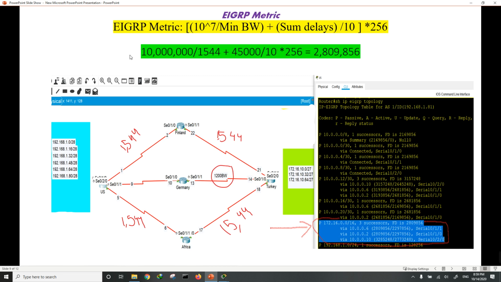So here I just wrote the bandwidth of these links, and here you can see that based on the formula 10 to the power of 7, which is 10 million, divided by the minimum bandwidth. So EIGRP is going to pick the lowest bandwidth. For example, if we want to use this path, it's going to pick this 1545, added to the sum of the delays.